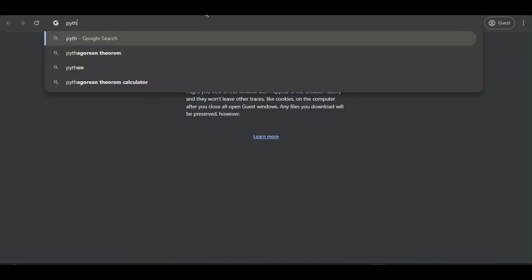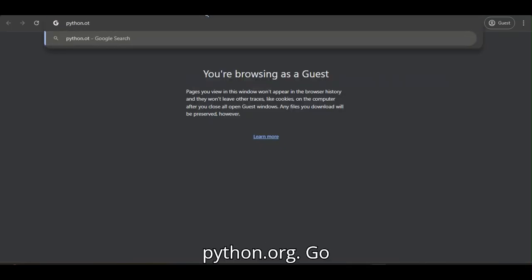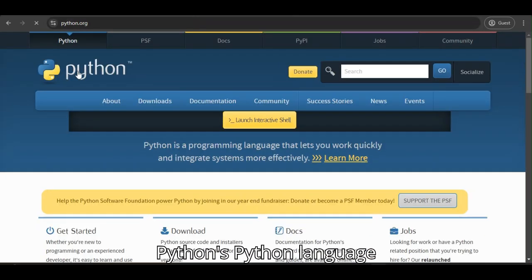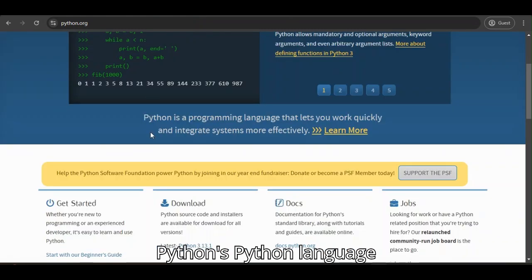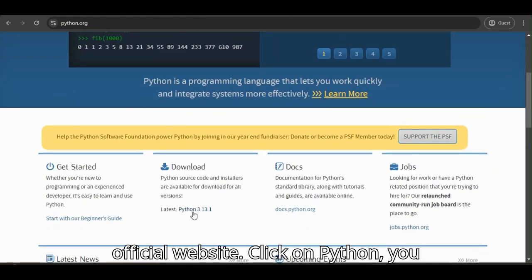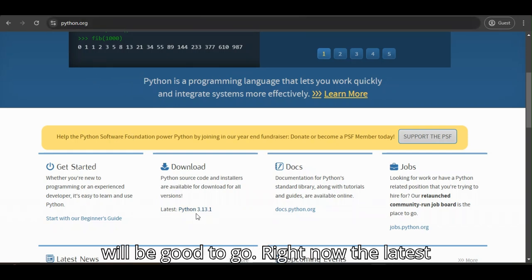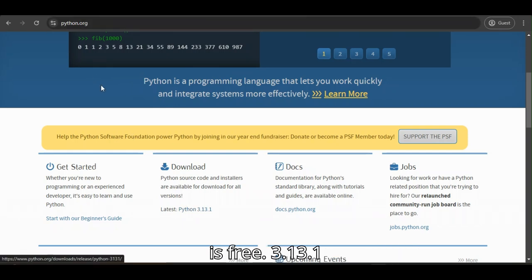First of all, go to python.org, go to this website, and you will get to the Python language official website. Click on Python. You can install the latest version and you will be good to go. Right now the latest is 3.13.1.